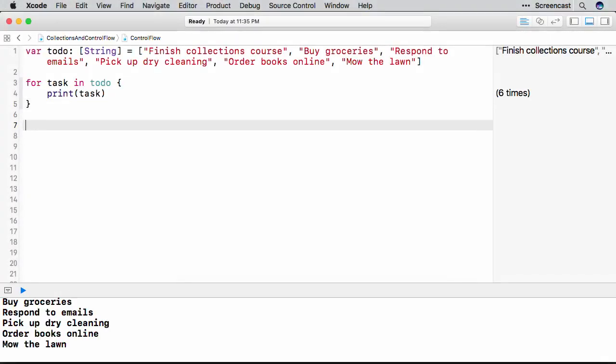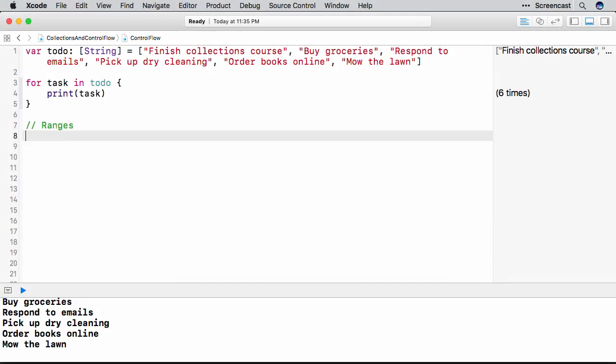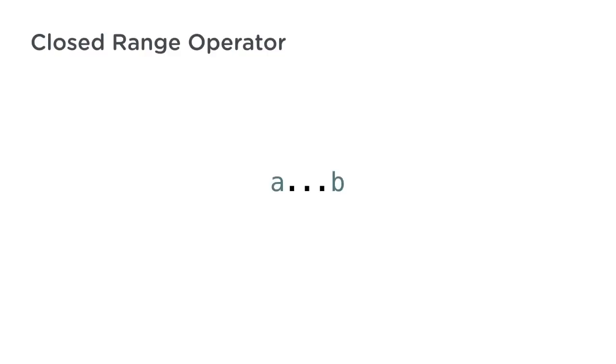Let's add a new comment in here. We'll say ranges. In Swift, we can express a range with two kinds of operators. The first operator is called the closed range operator, and the syntax looks like this, where A and B represent the starting and ending number, or the upper and lower bounds of the range. A closed range operator, one that has 3 periods, dots, or full stops, whatever you want to call them, creates a range of values that includes the values A and B.